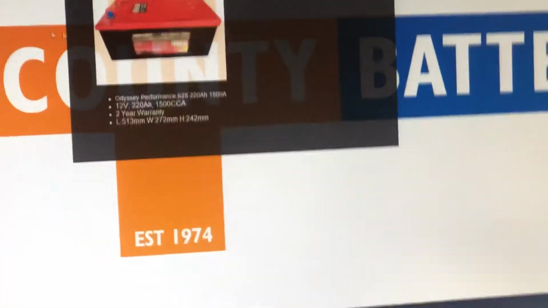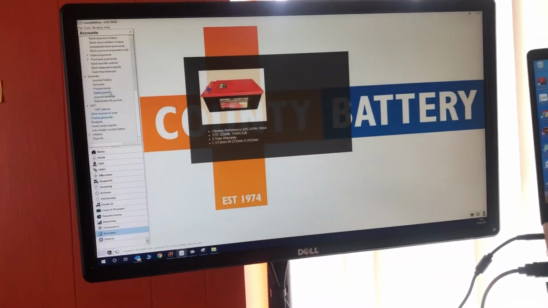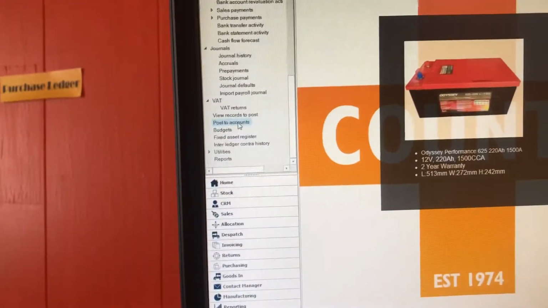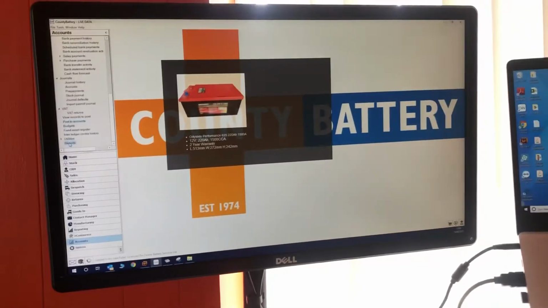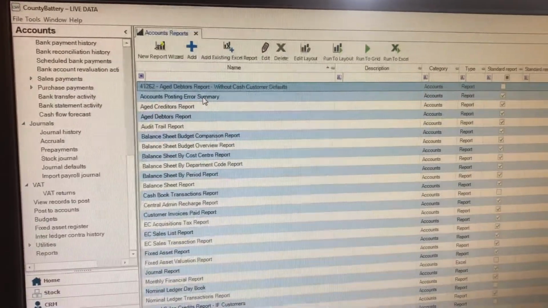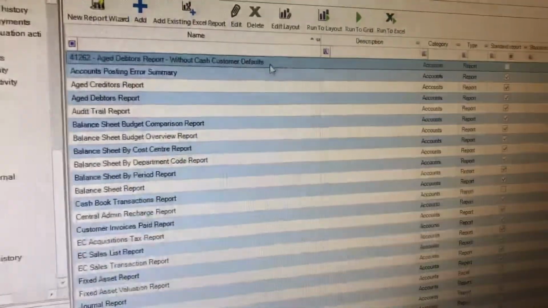So if you didn't see where that was, it's just in accounts, post to accounts there. That one. Right, the next thing we're going to do is click that bottom one, reports, and then we get all the reports. And it's the top one, 41262 age debtors report without cash customers, this one.